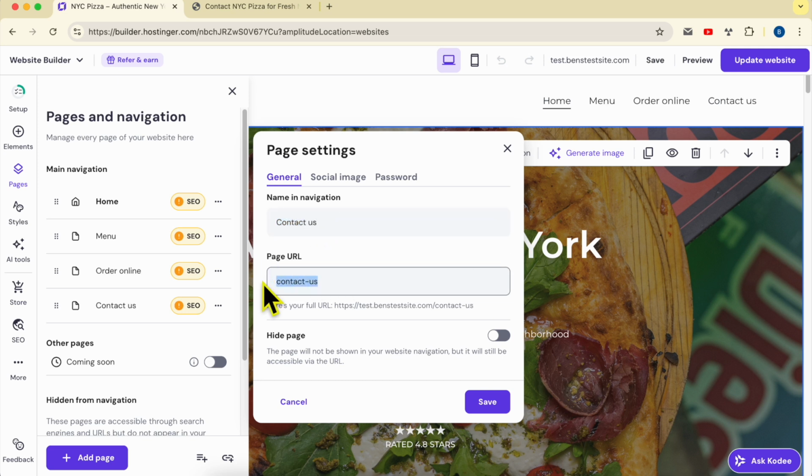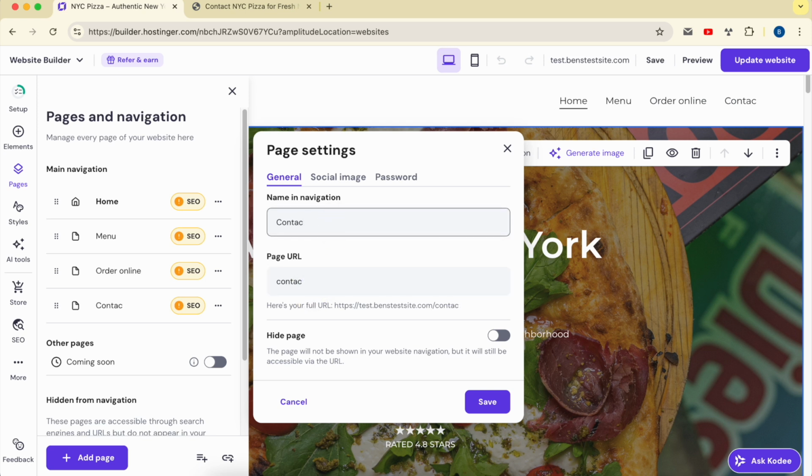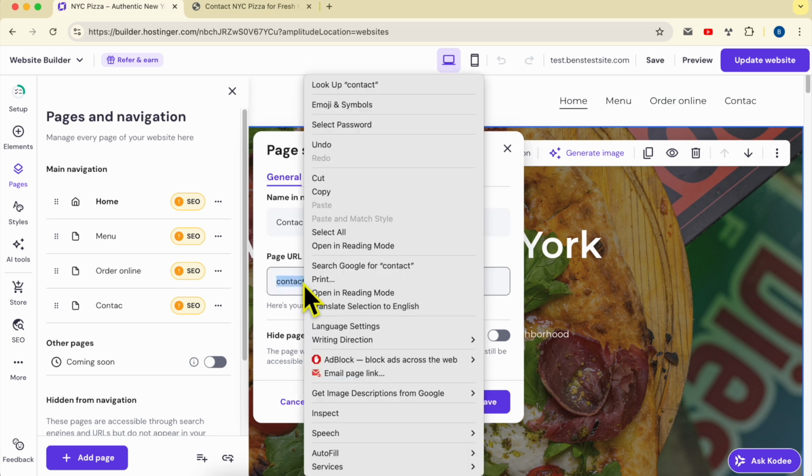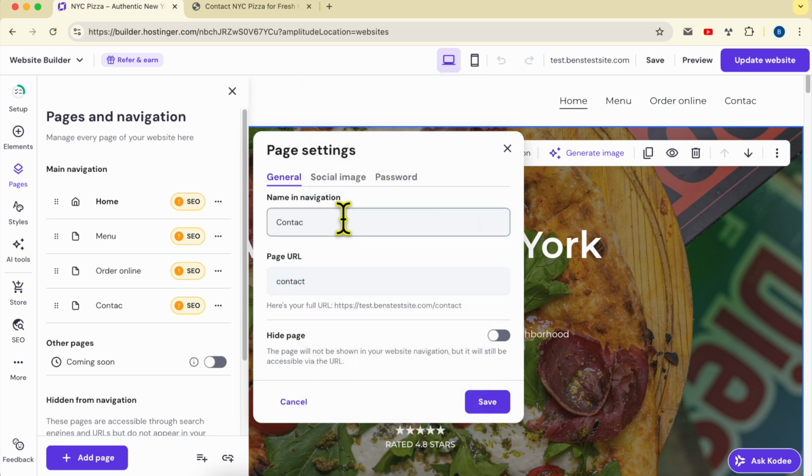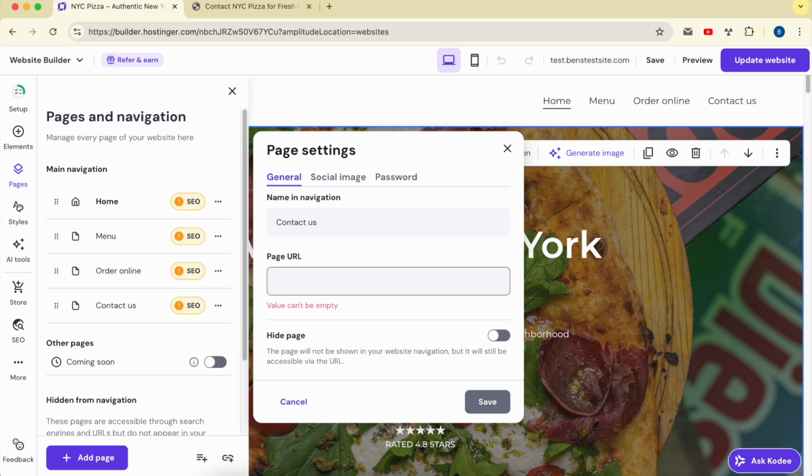Here by default, the page URL also changes automatically. So if you don't like editing your page URL, make sure that before editing the name in the navigation, you copy this page URL like that. Then rename your page name in navigation like that, and then return to the original page URL. Okay, this is the first thing.